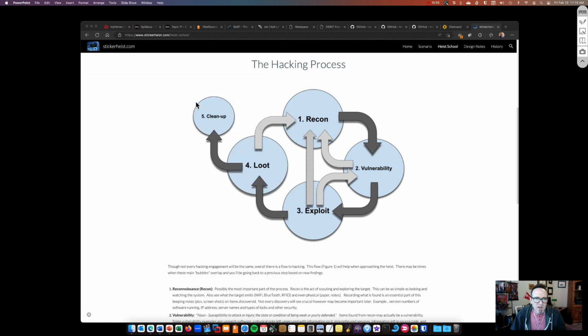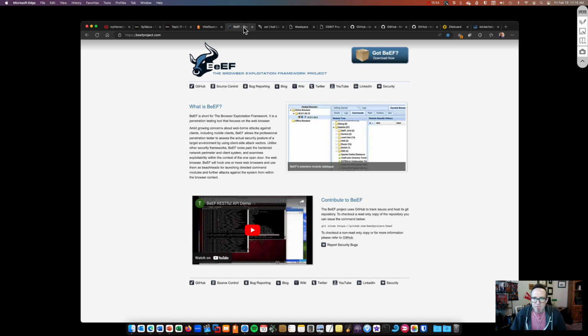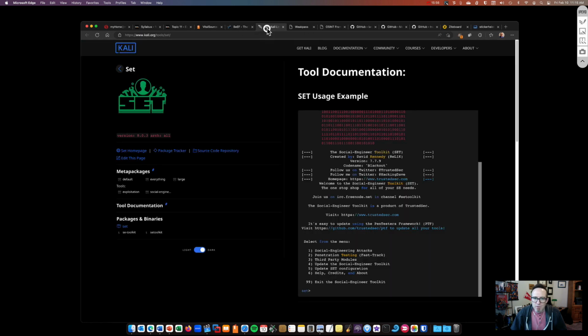So we'll get to the end of the slideshow. Let's talk about the tools, though, that we have here. So we talked about BeEF, definitely a good one. Social Engineering Toolkit, I can't say enough about that one. This is the Kali page on it.